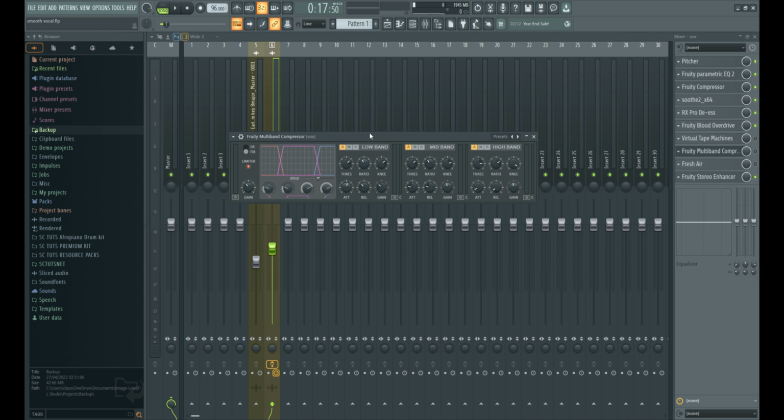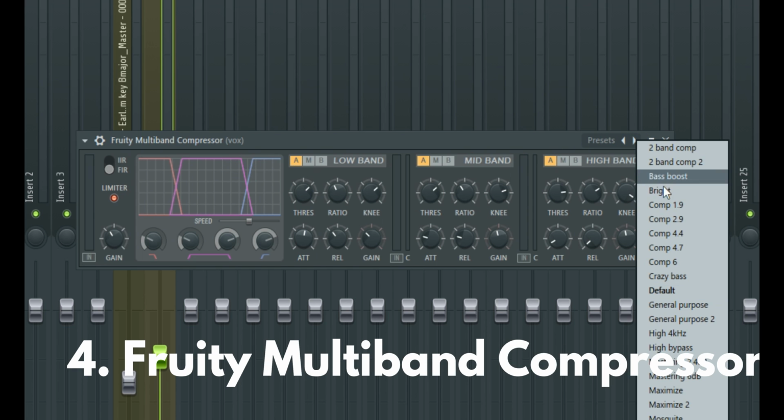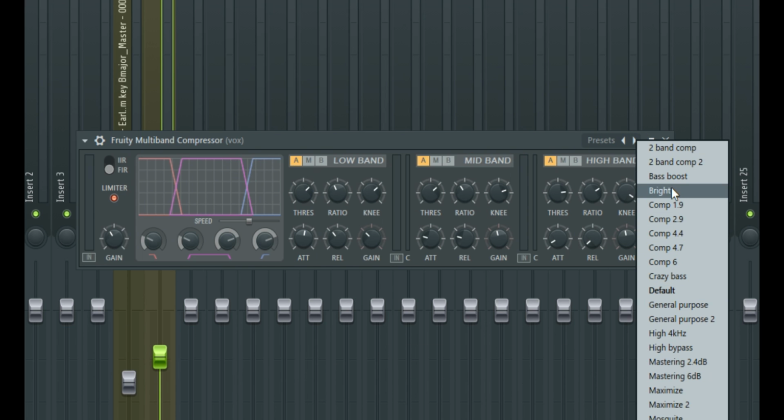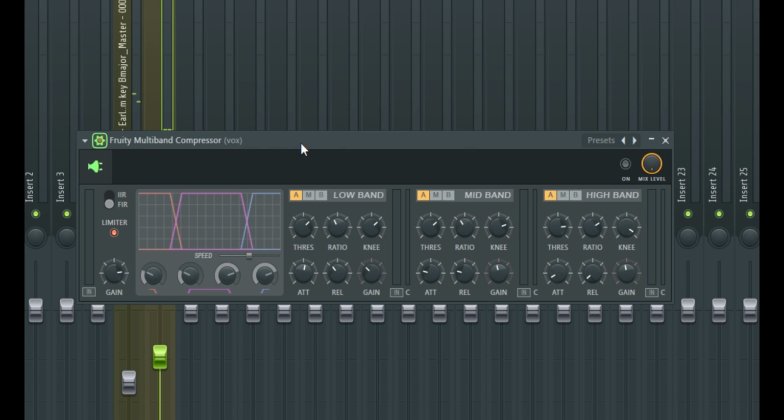So if you want to get bright vocals in FL Studio with a stock plugin, I recommend you try using the Fruity Multiband Compressor. There's a preset in here that I really like, which is the bright preset right here. Now it's going to make your vocal sound really bright. You can simply set it that way, then reduce the overall gain, because when you play, it's going to sound really loud. Make sure it's turned on.